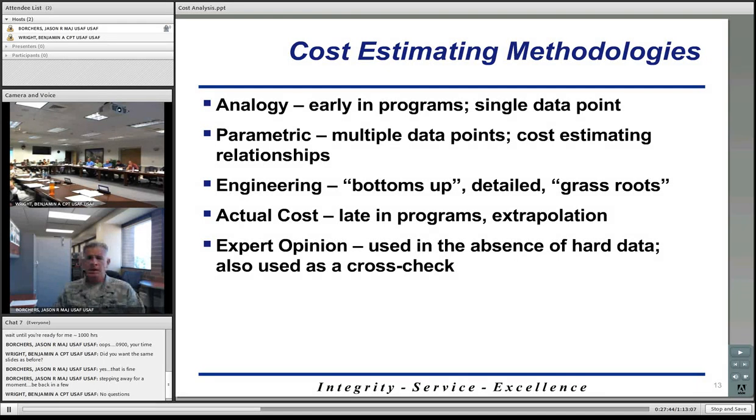Finally, in the absence of anything else, you have expert opinion. This is where you're simply asking that technical expert, might be an engineer, logistician, whatever, what do you think this element costs? And based on their experience, their know-how, they're going to tell you it costs a certain amount. This is what expert opinion is.